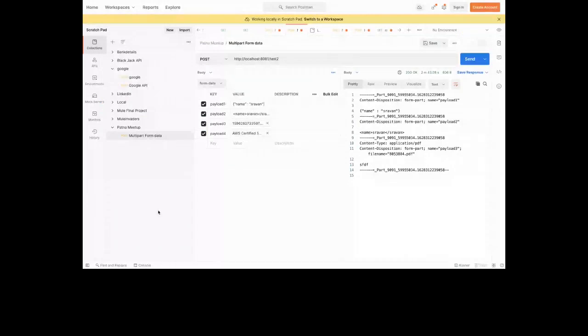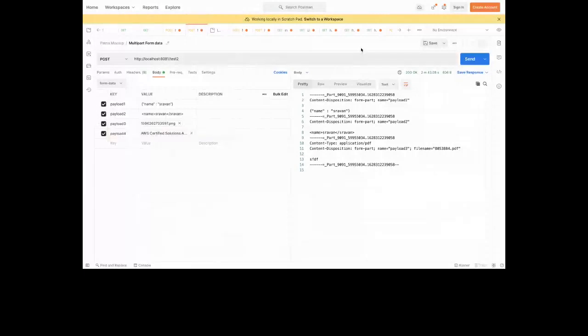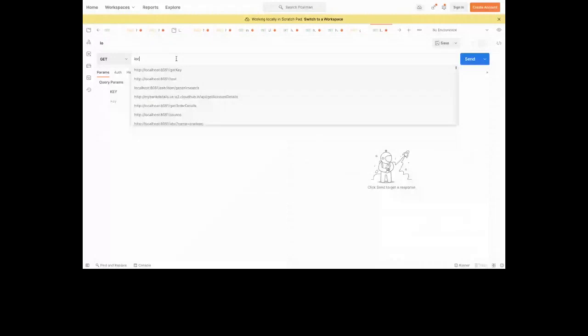Suppose I have an application already debugging in my local. This is how you have to pass. Before this, I will click on new one. I'll send the request, localhost, whatever it is.